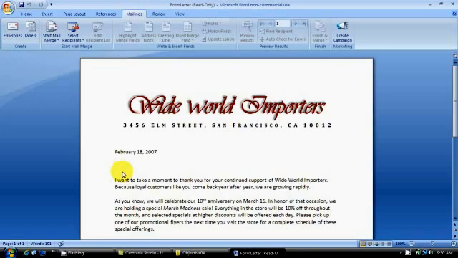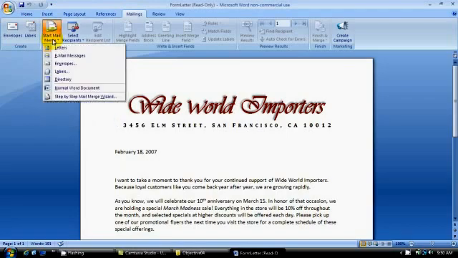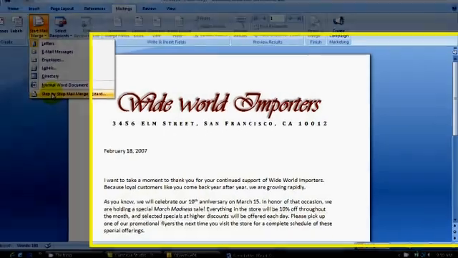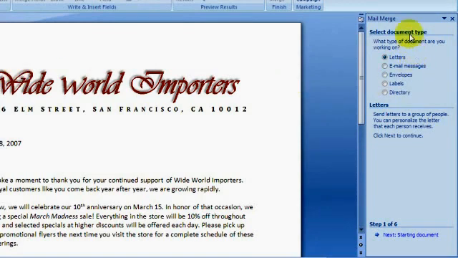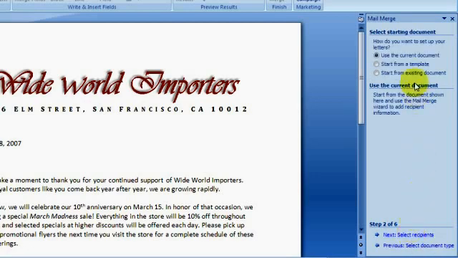So to begin, go up to the Mailings tab, which is already selected here, and then come down to Start Mail Merge, then down to Step-by-Step Mail Merge Wizard. Click that, and once you do, this window appears on the right hand side. Make sure letters is chosen and hit next on starting document. Make sure use the current document is chosen and then click next on select recipients.